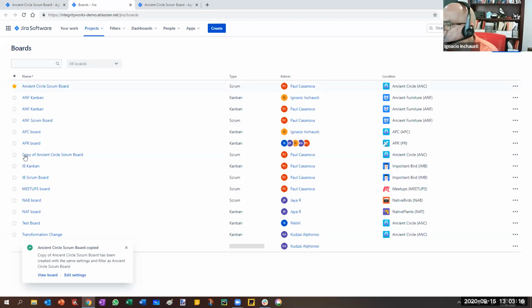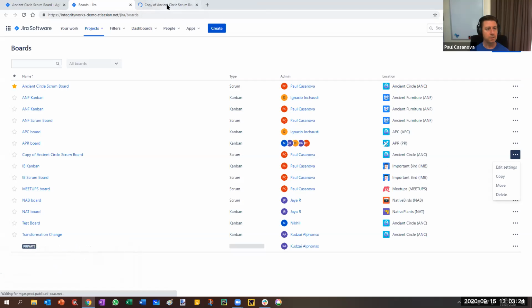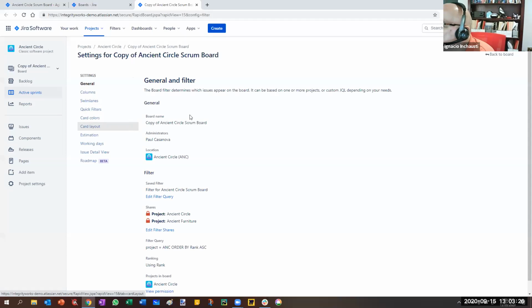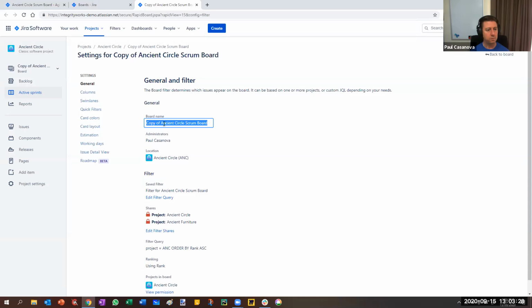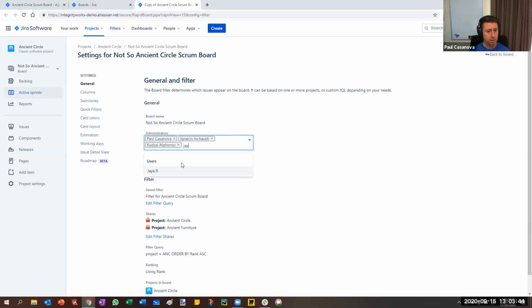And so here it is down here, ordered alphabetically, copy of Ancient Circle Scrum board. And for that one, I want to go into its settings. So here I'm going to change its name. So we'll call it the Not So Ancient Circle Scrum board. And administrators, I'll make Ignacio and Kutsi and Jaya.